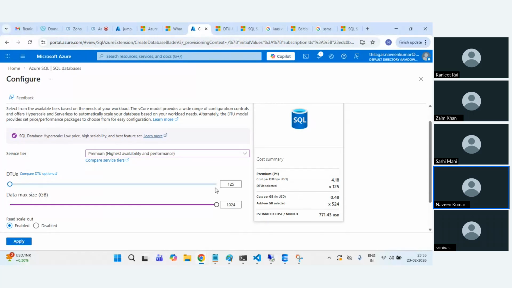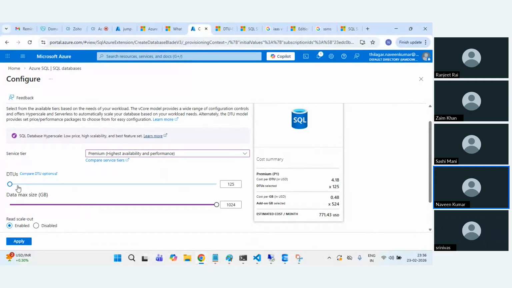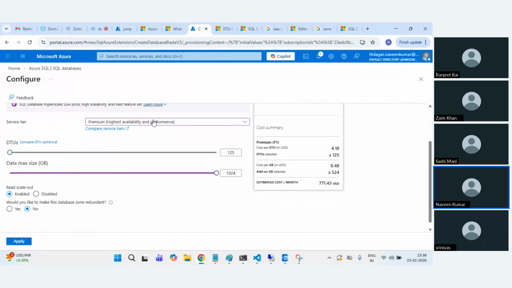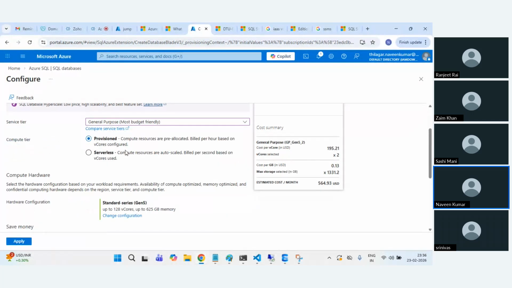You can adjust this and see what is the cost and all. But with this DTU, where you get CPU, IO, and memory bundled together, you get this unit. Okay, and that's why we are not specifying any CPU or memory here. It is all DTUs. But the moment I switch to vCore based, okay, let me just switch.